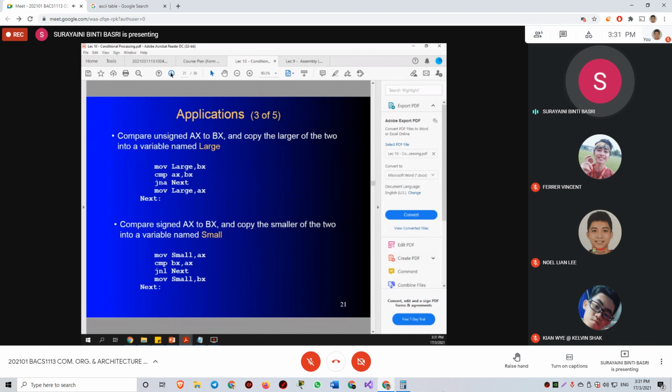And then this is a little bit of an expansion, not detail. The extension of the previous. So if we want to compare unsigned AX to BX and copy the larger of the two into a variable named large.